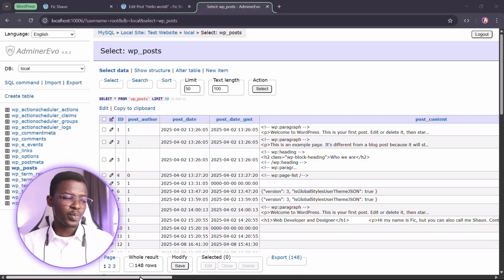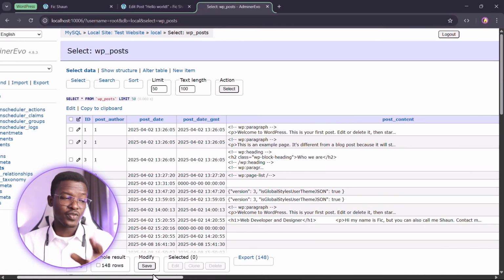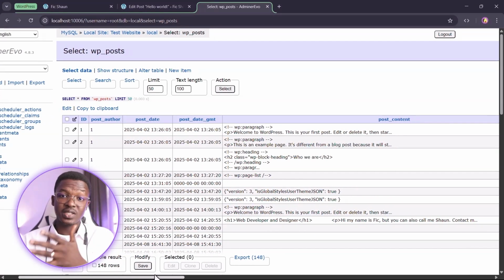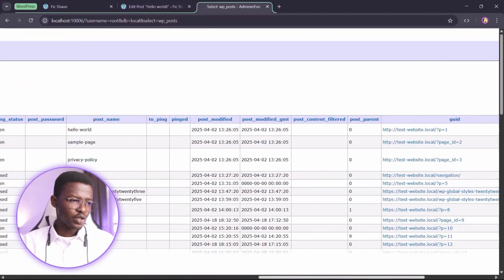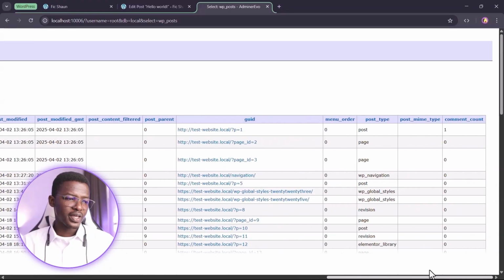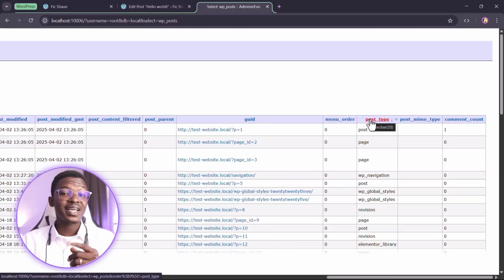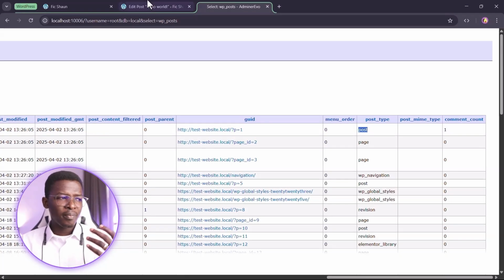Now, let's take a look at scrolling. If you look at the bottom here, you have this bar that can help you scroll left to right and see other columns inside of the same table. Let's scroll all the way to the right and take note of one column here. You have this particular table column called post type. And what do you notice inside of that first row? The post type there is what? Post.